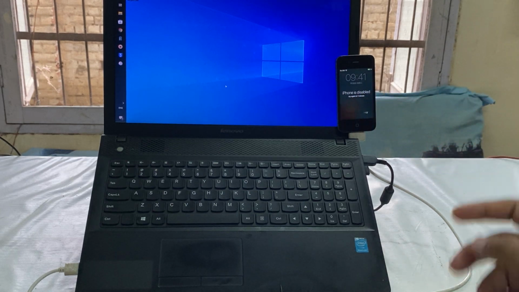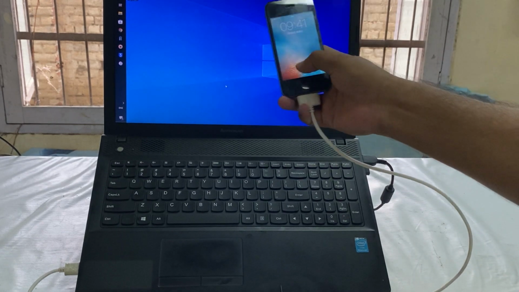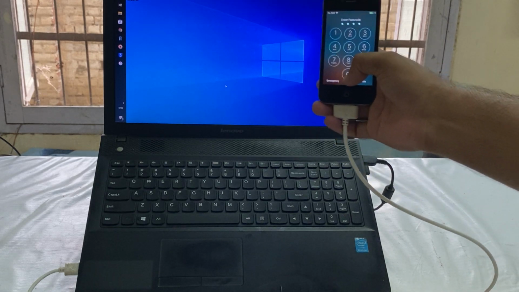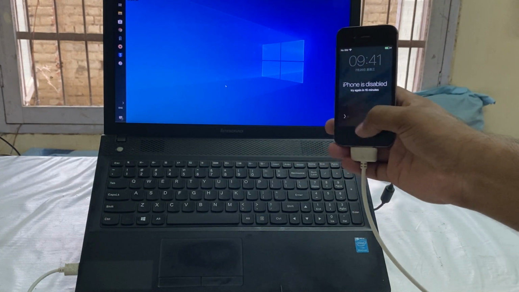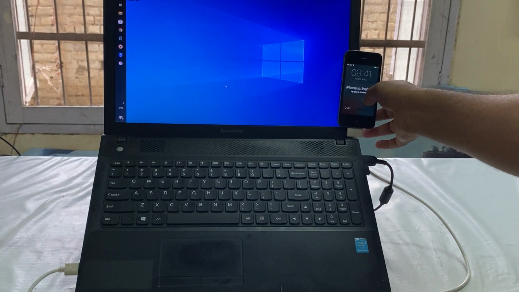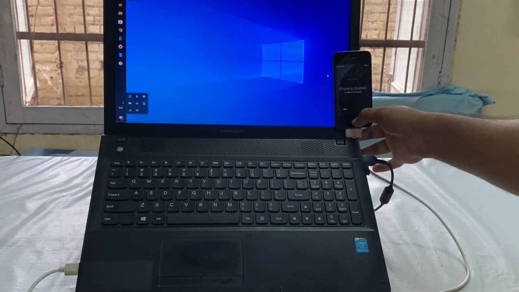So I have taken this device here. Now see here guys, if I enter the passcode of this device once again, what will happen? See, now it has been disabled for 15 minutes. I am not a genuine owner of this device, so how would I address this problem and how can I operate this? In that situation guys, your device should be connected to the internet. So in this laptop, I have connected the internet and Wi-Fi also.